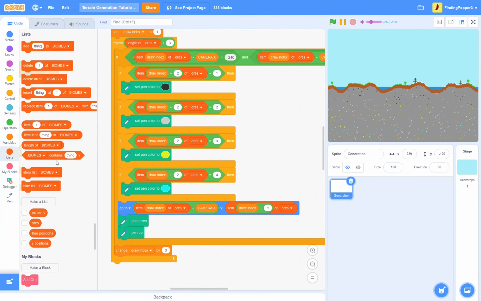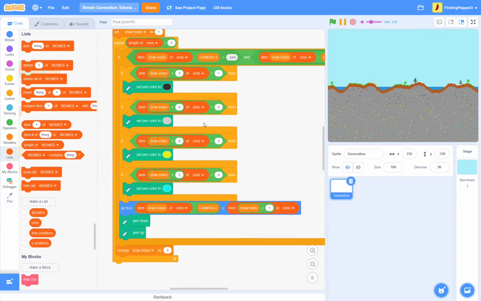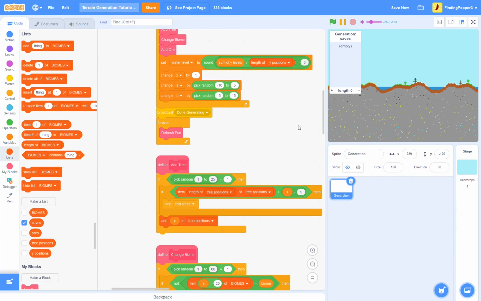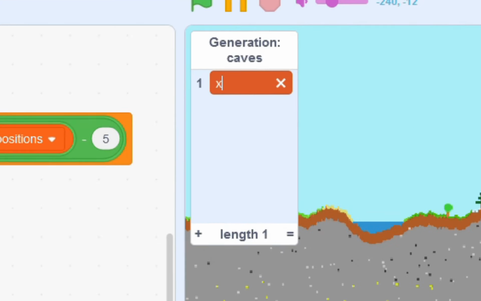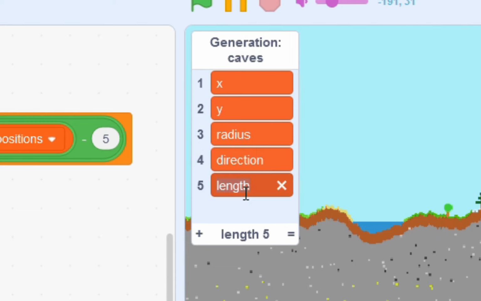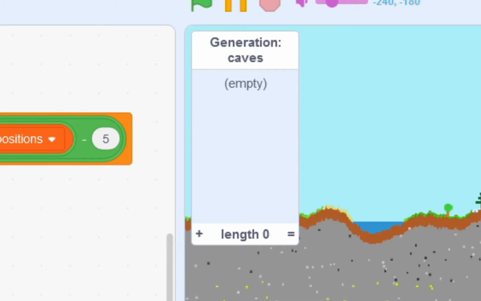So the next thing we're going to do is add caves. So we're going to make a list called caves for the sprite only. And it's going to work similar to the ores, except for the caves we're going to have x, then y, and then radius, then direction, and then length. So five things, and the x is the x, y is y, radius obviously is how big it is. Direction is what direction the cave is going in, so we'll use that to build off more caves, so we're gonna like build it like a snake. And then length is how long it is, so the longer it is, the higher the chance that it will end.